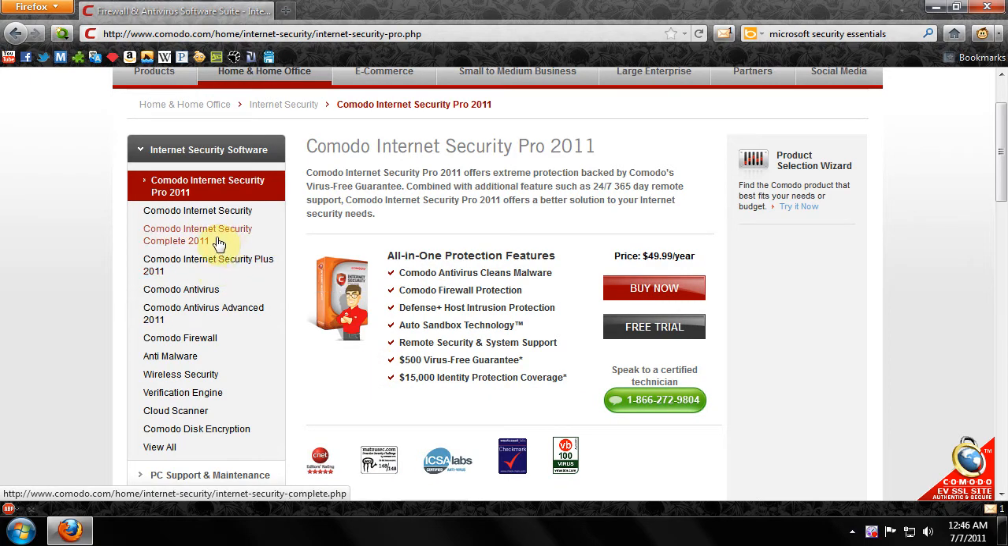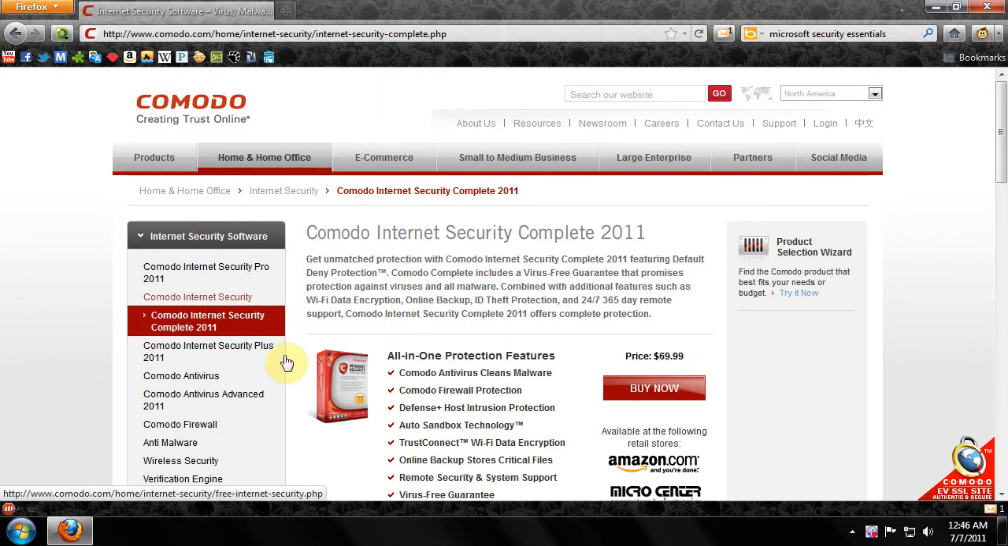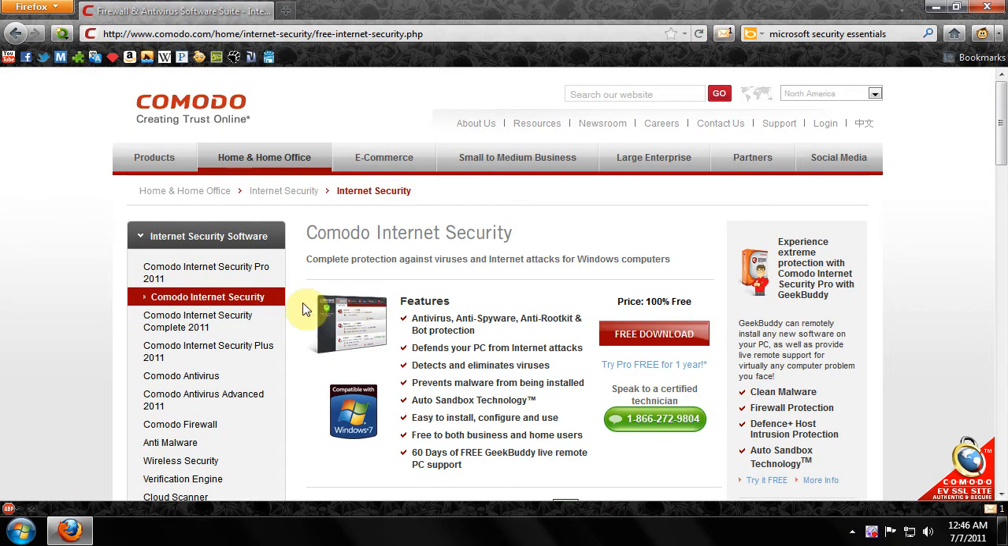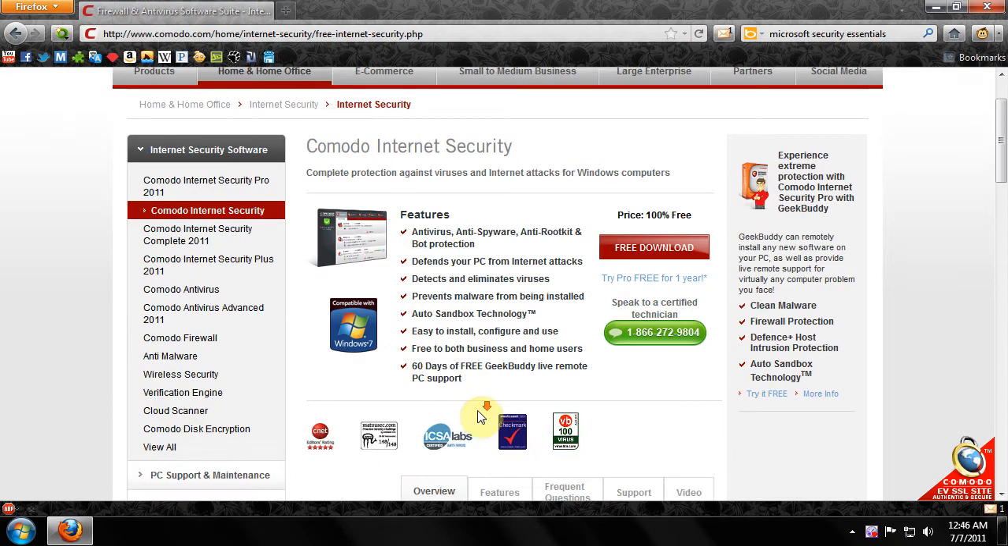And I think their complete service is their best service. It comes with some other features like Trust Connect, Wi-Fi, data encryption, online backup, and a few other things. You can get this stuff at Amazon.com. You can actually get it in a box. But honestly, I just have the regular internet security, because I don't really need that kind of stuff. If I get a virus, I know how to clean it up myself.